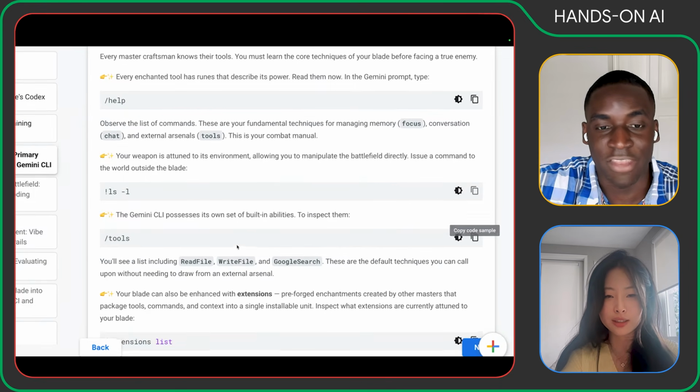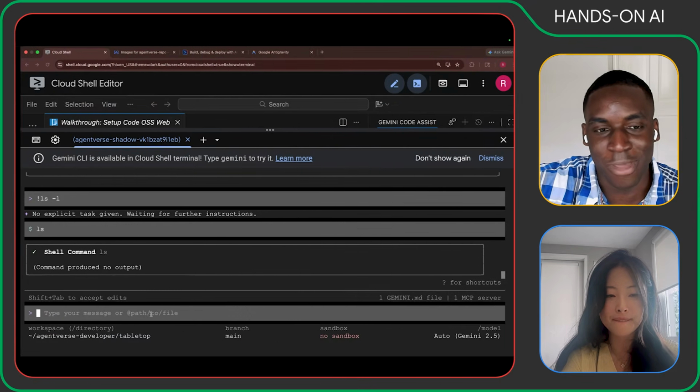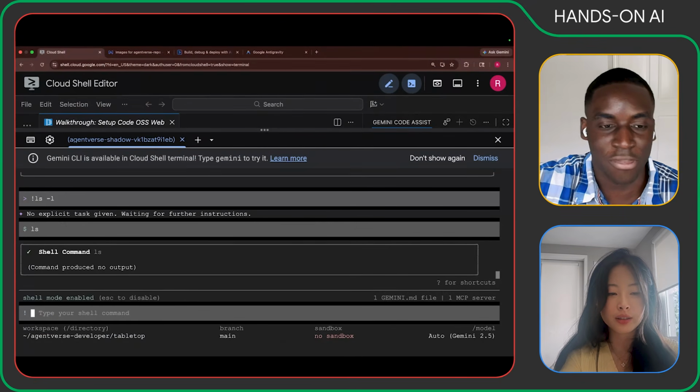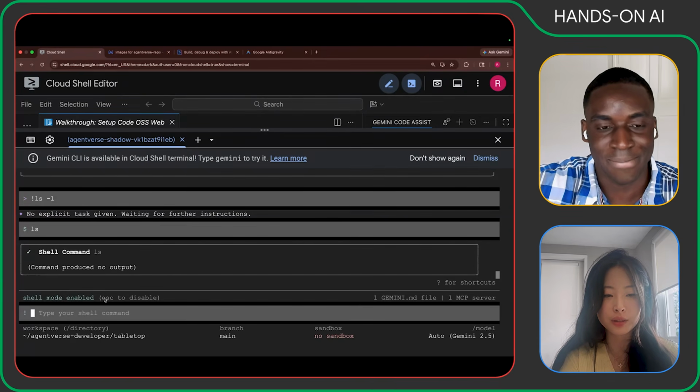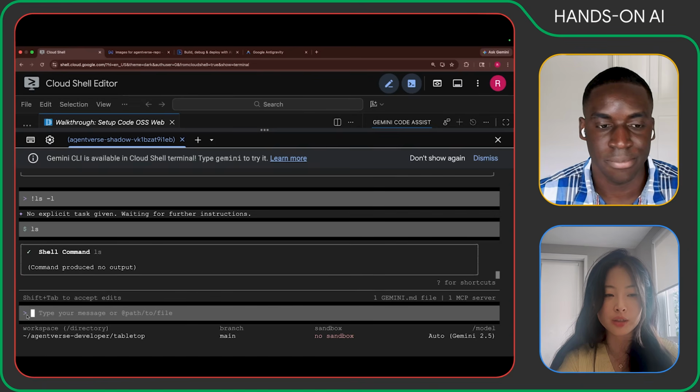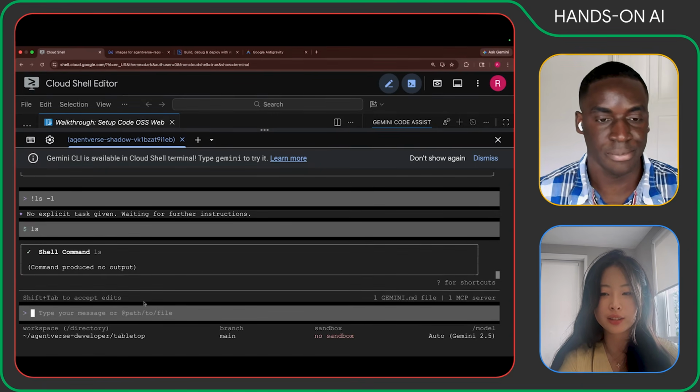Great. And also it's important to mention, if you want to escape out of shell command mode, just press escape. Yeah, just escape to disable. So I just press escape, and now you can see this is in Gemini CLI mode again.